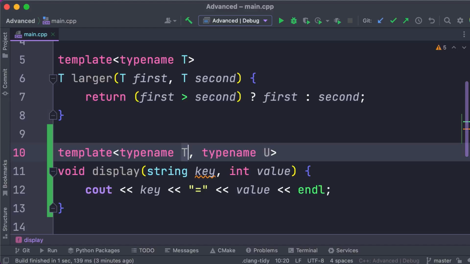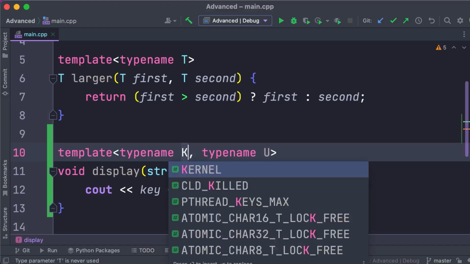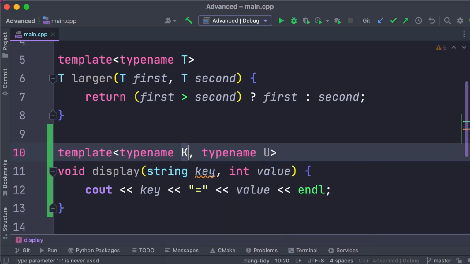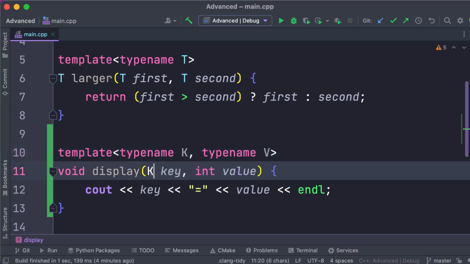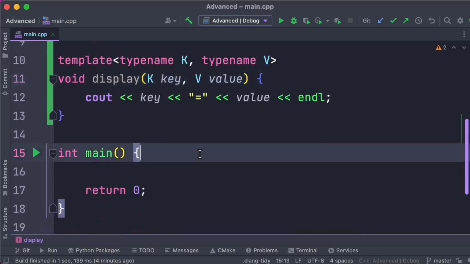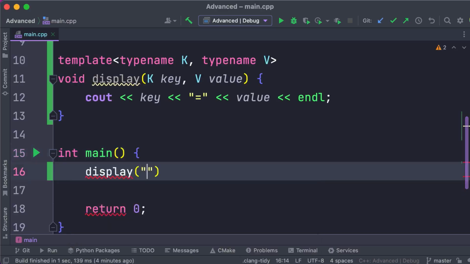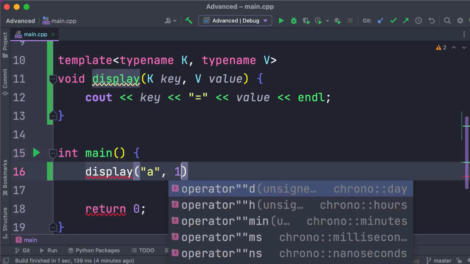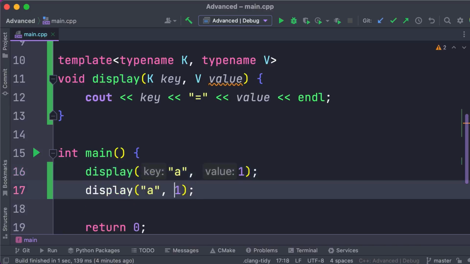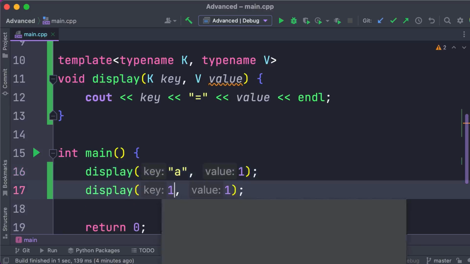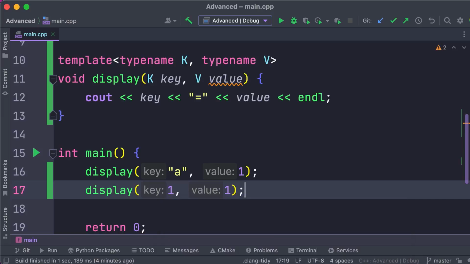But in this case, it makes more sense to call this K because that's short for key. And this one, V, that is short for value. Now we're going to replace the string with K and the integer with V. So now we have a function template with two type parameters. So we can call this and pass a key of type string and a value of type integer. We can also pass a key of type integer and a value of type integer as well.